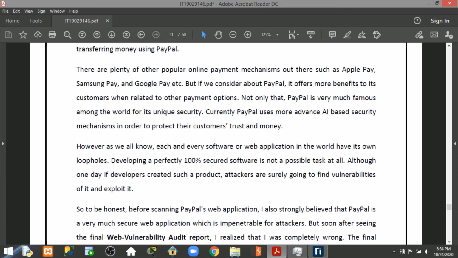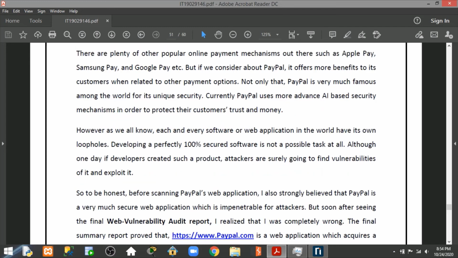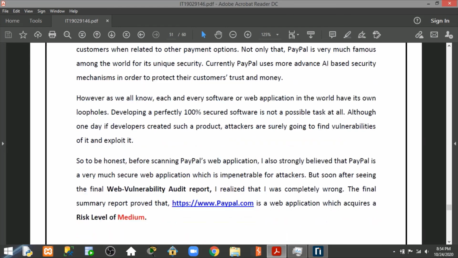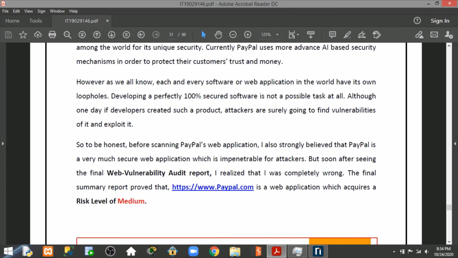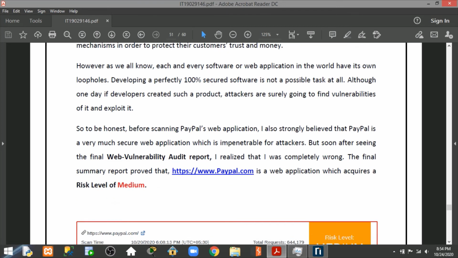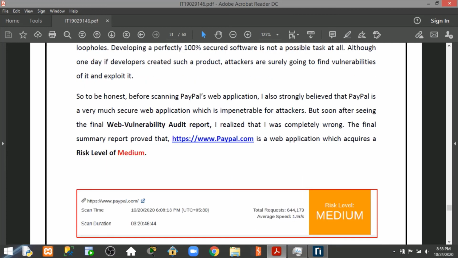Currently, PayPal uses more advanced AI-based security mechanisms in order to protect its customers' trust and money. However, as we all know, each and every software or web application in the world has its own loopholes. Developing perfectly 100% secure software is not possible at all. Even if one day developers created such a product, attackers would surely find vulnerabilities in it and exploit it. To be honest, before scanning PayPal's web application, I also strongly believed that PayPal was a very secure web application, impenetrable for attackers.